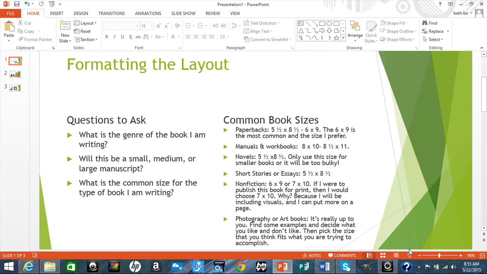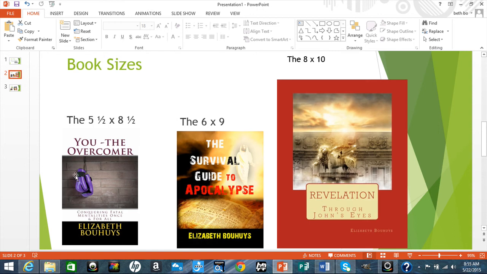Some of them for paperbacks, 5.5 by 8.5 to 6 by 9, with the 6 by 9 being the most common. And it's a size that I've used twice. And you can see here, I've got a 5.5. This one, You the Overcomer, I did a 5.5 by 8.5. The Survival Guide to Apocalypse, I have a 6 by 9. And this book here, Revelation Through John's Eyes, it's a workbook, so I made it an 8 by 10.